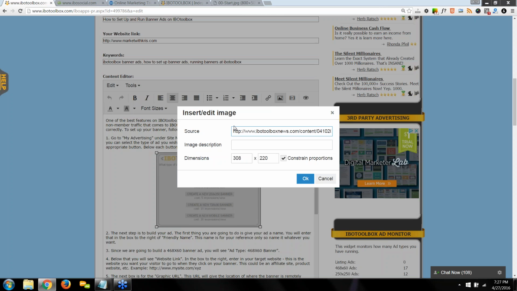edit it. Okay, so this actually came from the newsletter. So this is where this image is hosted. So you're going to need something like that. It's going to end in a .png, a .gif, or a .jpg.